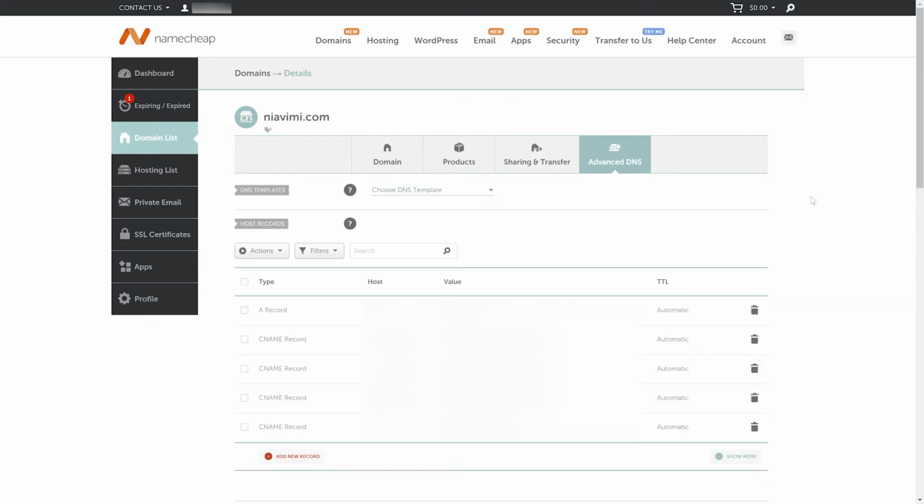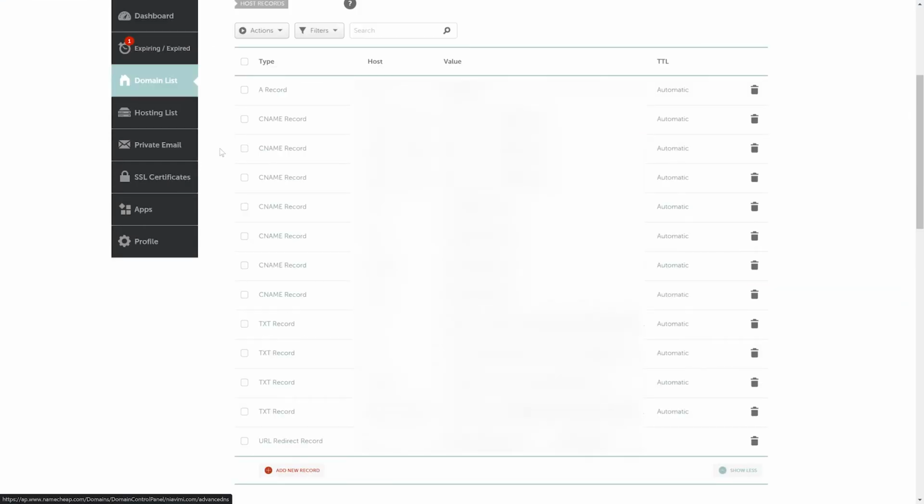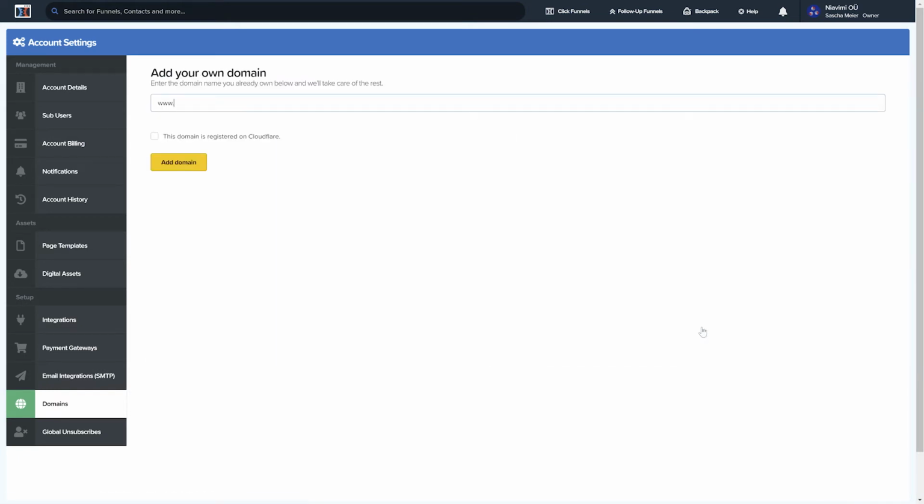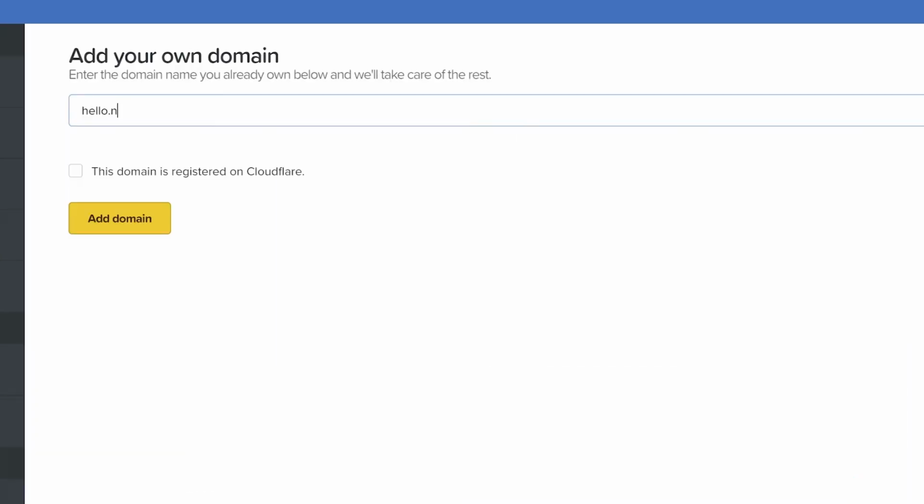As you can see, my domain already has many different kinds of records assigned to it that are used for different purposes. For example, to point to a landing page, to point to a funnel, or for domain ownership verification, email deliverability and stuff like that. So let's decide for this tutorial that we want to use the subdomain hello.nyavimi.com. We first go back to our ClickFunnels account, click on the option on the right here, then enter our subdomain and click on Add Domain.